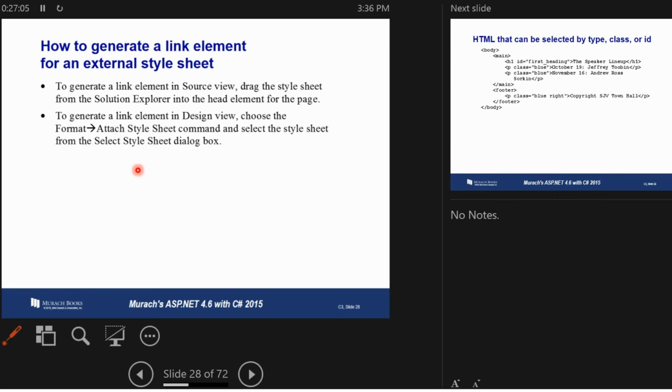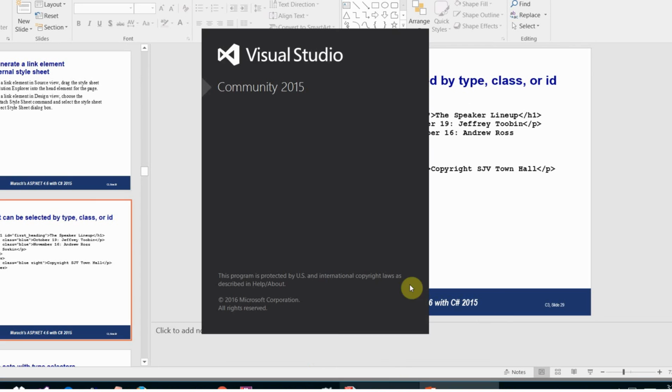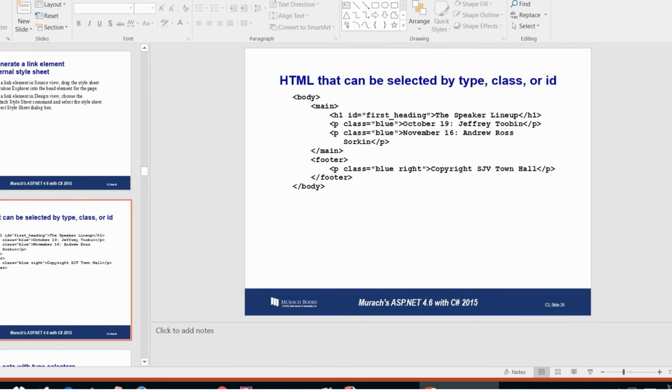Server Explorer. Is that not Server? What's the right tab called again? Anyway, we'll get back to that.